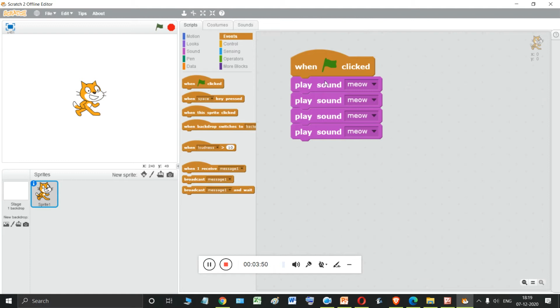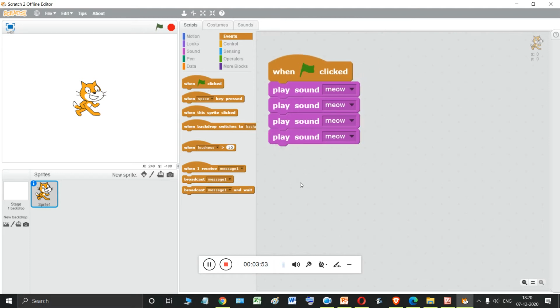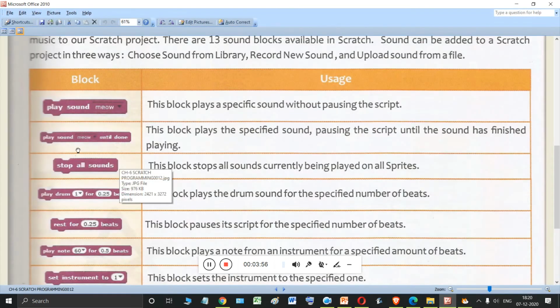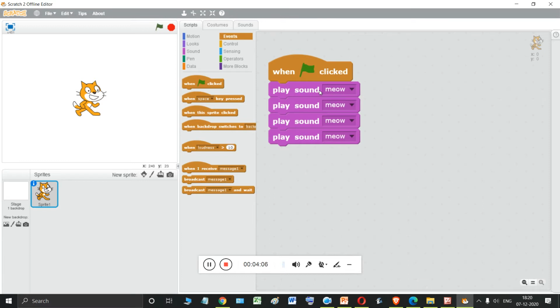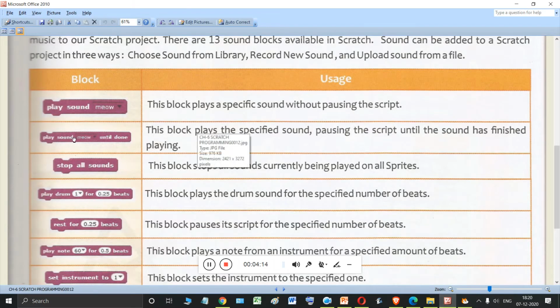Now how to counter this? How to get rid of this problem? You can use the next sound block, that is play sound until done. Until done means what? It will allow this sound to completely finish, and then the next sound will be played. So let me show you what is the use of this block, play sound meow until done. This block plays the specified sound, pausing the script until the sound has finished playing.